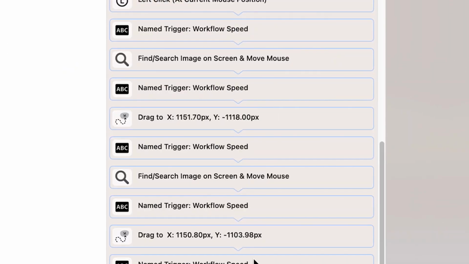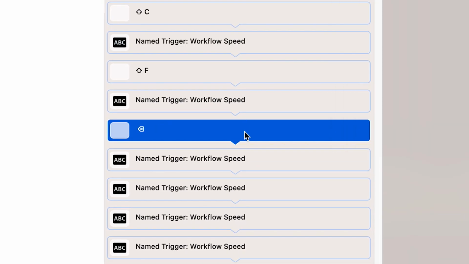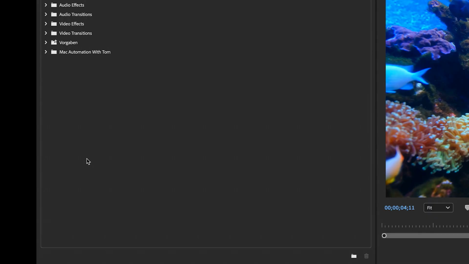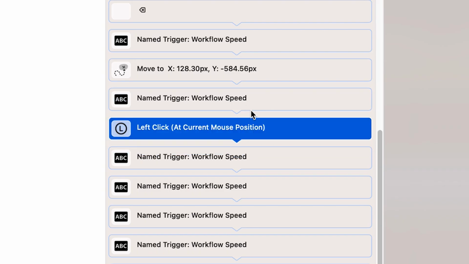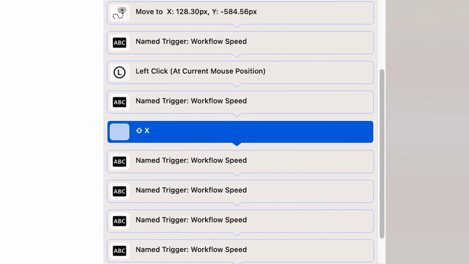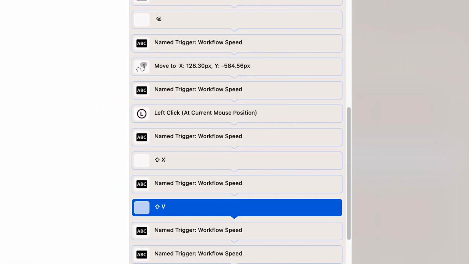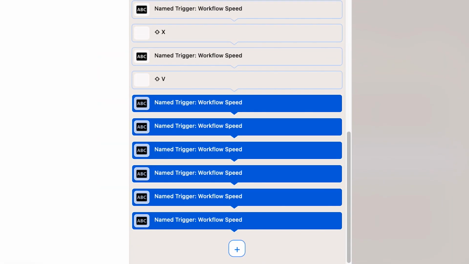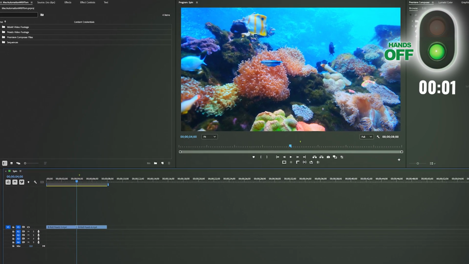In order to reset the effects panel, add Shift plus C, then Shift plus F and then a delete key shortcut action followed by the move mouse action one last time, again with your mouse cursor's position saved in this area, then a left click action and a Shift plus X shortcut action in order to switch to the effect controls panel. And with another Shift plus V shortcut action to go back to our timeline, we have successfully completed our workflow. Now make a test run by clicking this little play icon down here.